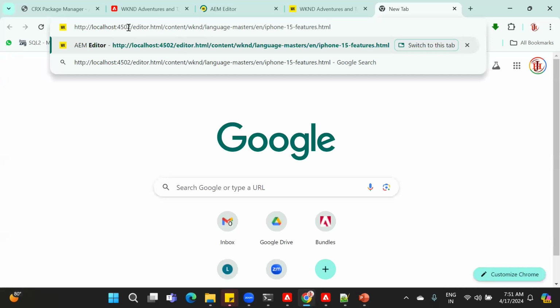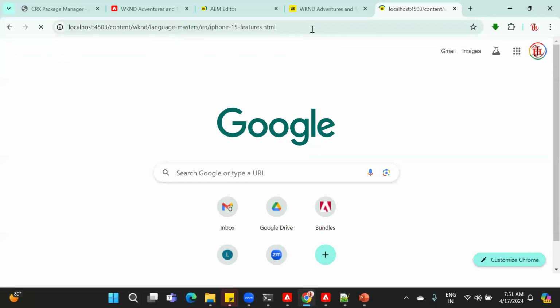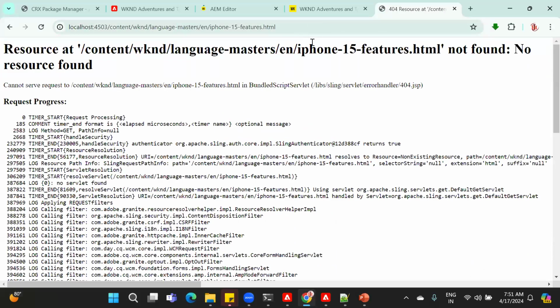You can check whether this page is available in the publish server or not. Copy this URL, paste it into a different tab, change the port number, and remove the editor.html file. Change the port number to localhost 4503. Content is the default location where all the pages will be available. Weekend is the project, then language master, en, under en this is the page name, and .html. Click on enter. It will return a 404 error because this page is not available in the publish server.